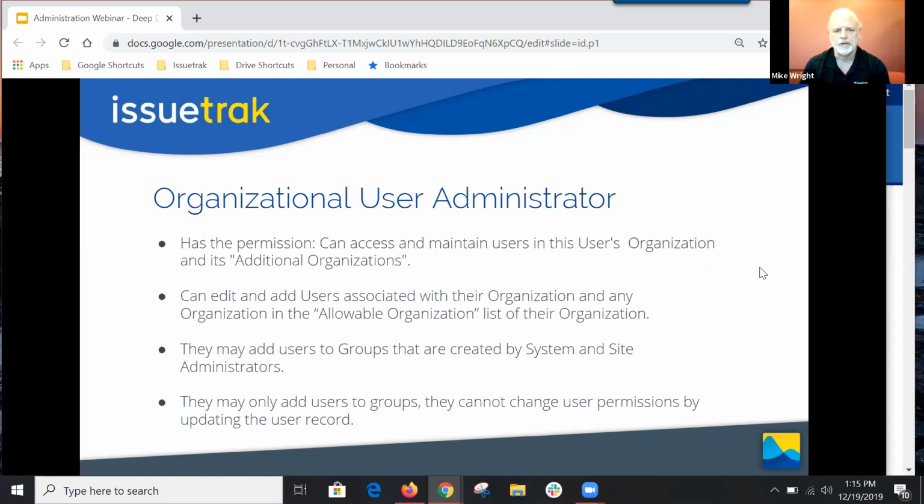Another role within Issuetrak is an organizational user administrator. Now, some of you have been with Issuetrak for a while. We used to have a user parameter called organizational administrator, mostly in the 9.9 versions and previous. That had a lot of capabilities in it, and we decided to remove it from the product for a while. Then, from some feedback from our customers, we brought it back, but we really thought about what it needed to do and made it fit the needs of our customers.